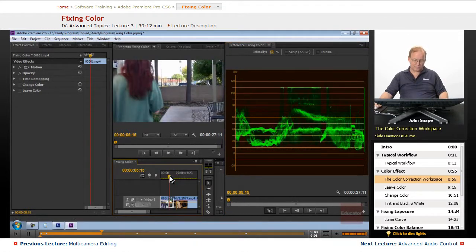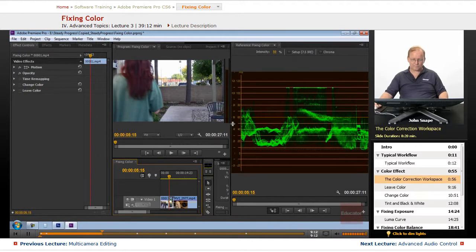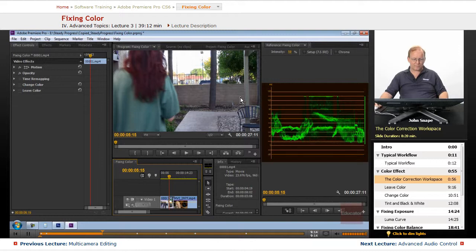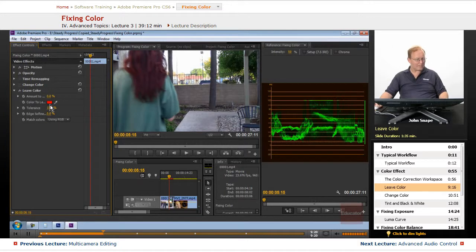But let me show you some of the color effects that you can do with your video. You have our video here. Now we can do leave color. That is one that is very popular if you want to have just a single color showing up and all the other colors going to grayscale.